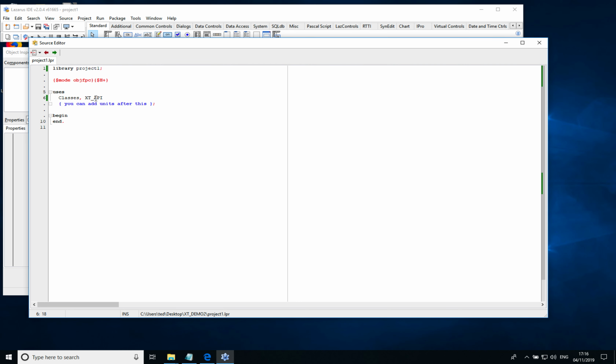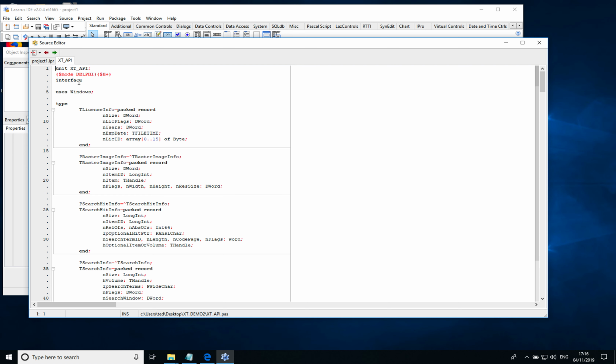If I press the control key with my mouse hovered over that, you'll see even before I press anything that the Lazarus IDE is already detecting that this is linked to xtapi.pas. So if I press the control key, you'll notice you get a hyperlink to it, and when I click it, it opens the XTAPI itself.